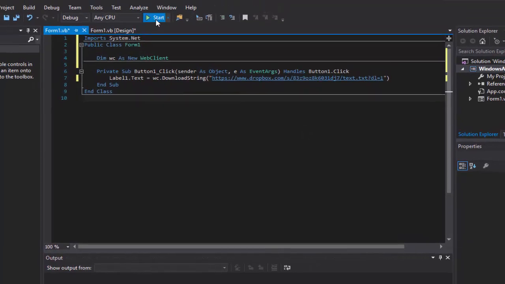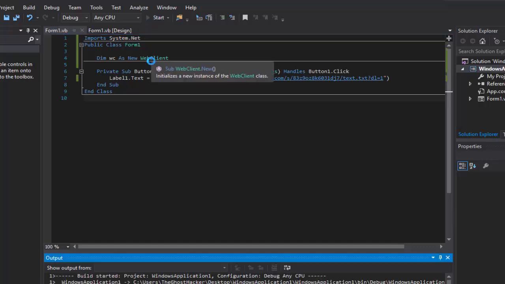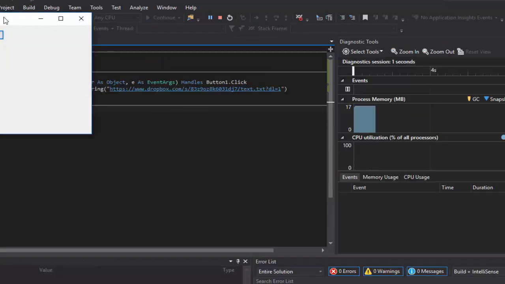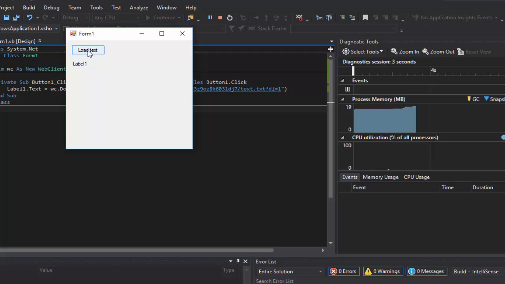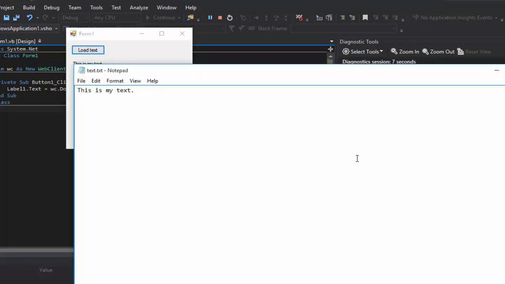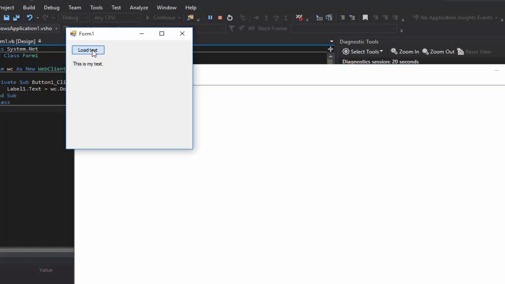So we're going to start a program here. And if we click our button, wait for it to load. There we go. We got our text. Now if we change it, oops. Now Control S again to save it, make sure you save it. Go back to our program, click the button. It works, look at that.